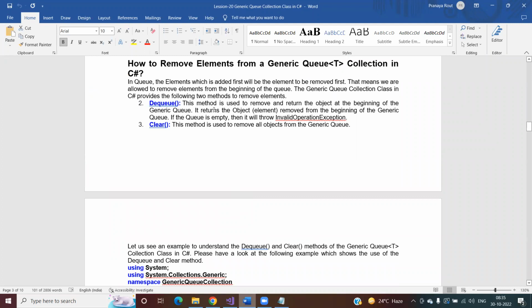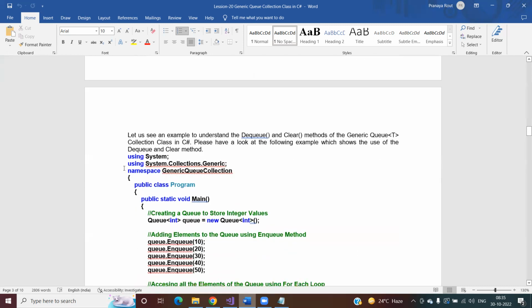Right? How to remove the element? In the previous case, in the case of stack, we know there is a method called Pop. But in the case of queue, as we have already discussed in non-generic, there are methods called Dequeue and Clear. Dequeue means it will remove the element from the beginning of the queue, not from the top of the stack, and it will return that element, right? If the queue is empty and you try to remove an element, it will give you an InvalidOperationException. And the Clear method is used to remove all the elements, right?